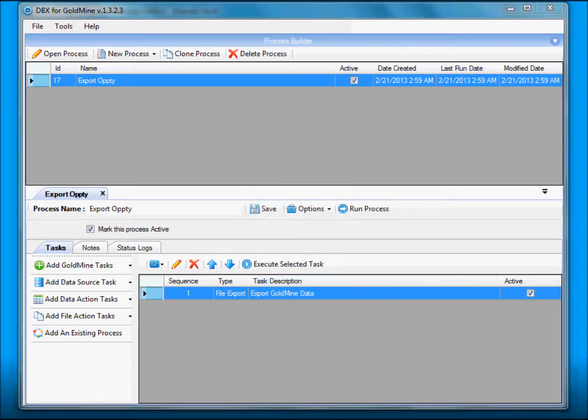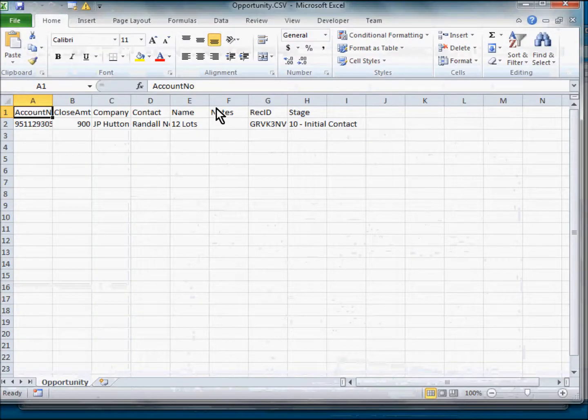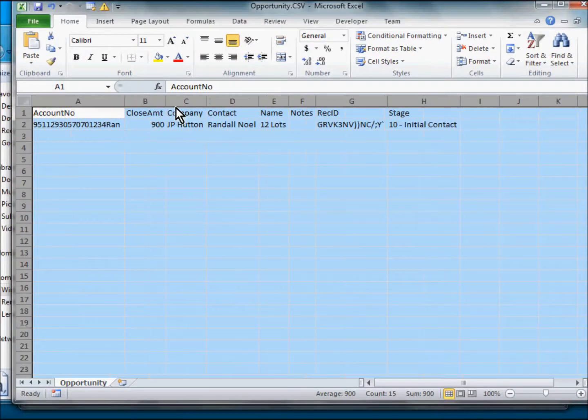And click OK. So if we go to our export folder, we see that we have exported one file, which is the opportunity.csv file. We open it in Excel, and as you can see, we have that one particular record.